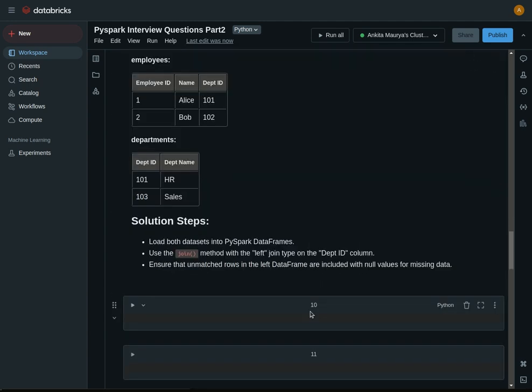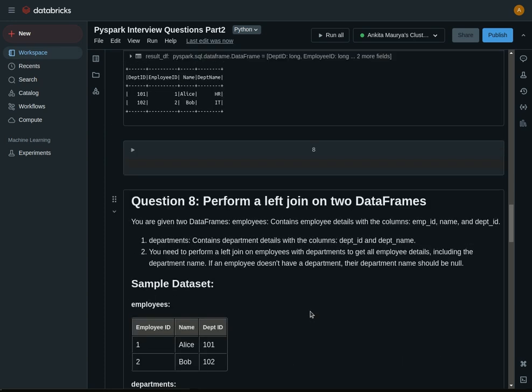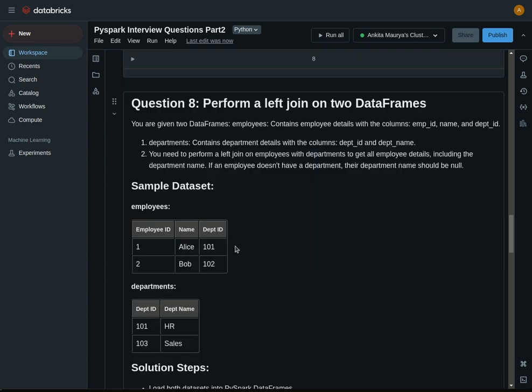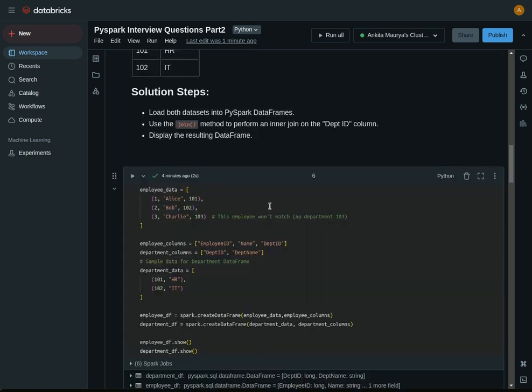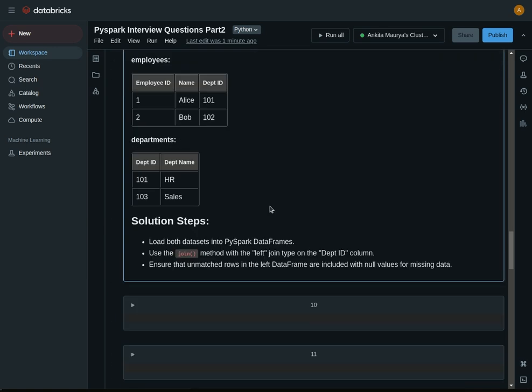Now let's jump to the next question. So we need to perform a left join on two data frames. We have given two data frames, employees containing the employee details with the columns employee id, name and department id, and then we have a department data frame also containing the department details like department id and department name. Same data, whatever I mentioned in the previous one. Okay, now we need to perform here the left join.